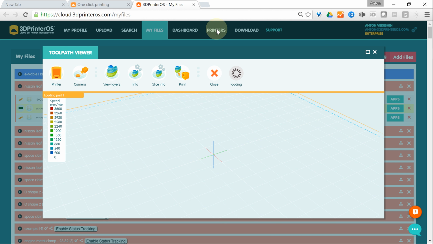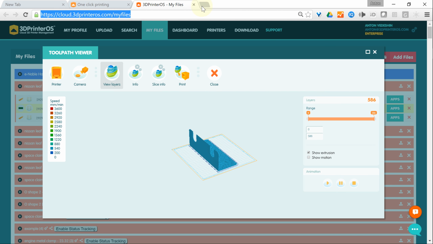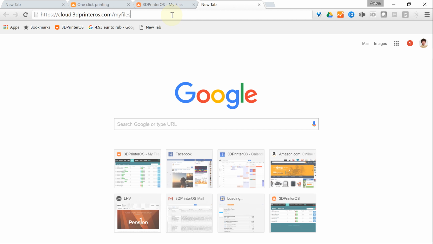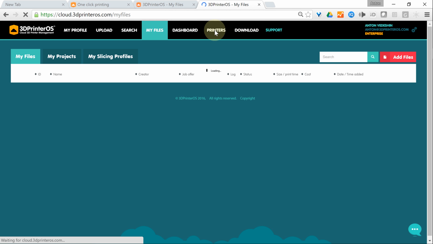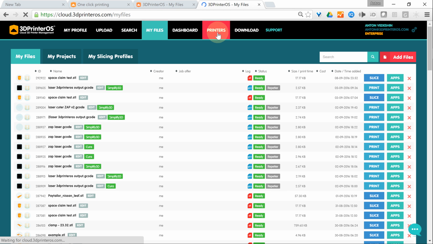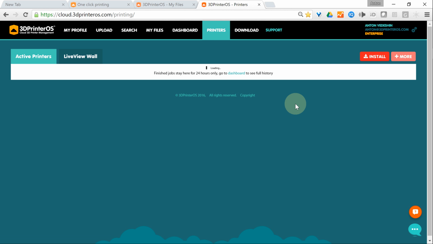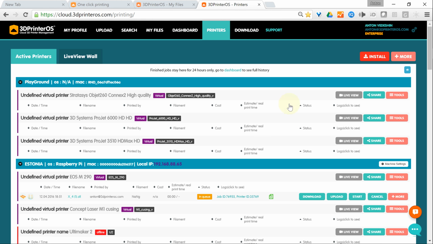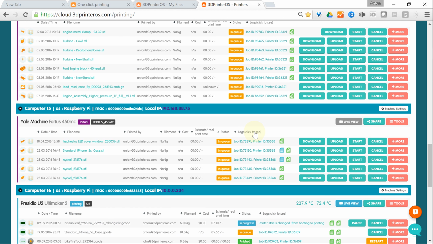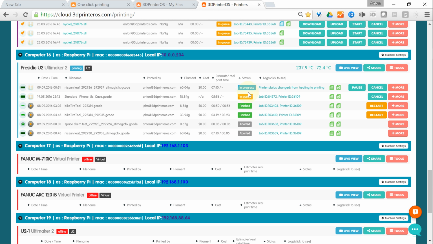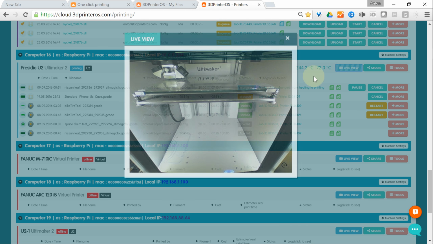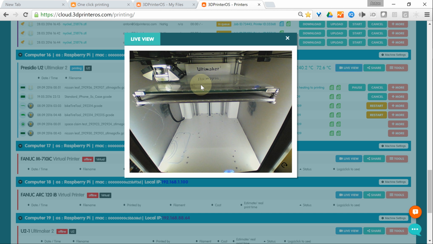I can also track visually from my account what's happening exactly at this moment with the printer. In order to do this, I go to Cloud, Printers, find my Ultimaker 2, it's here, it's printing. The job is in progress, here are the temperatures, so I can live view and I can see it starting the print.